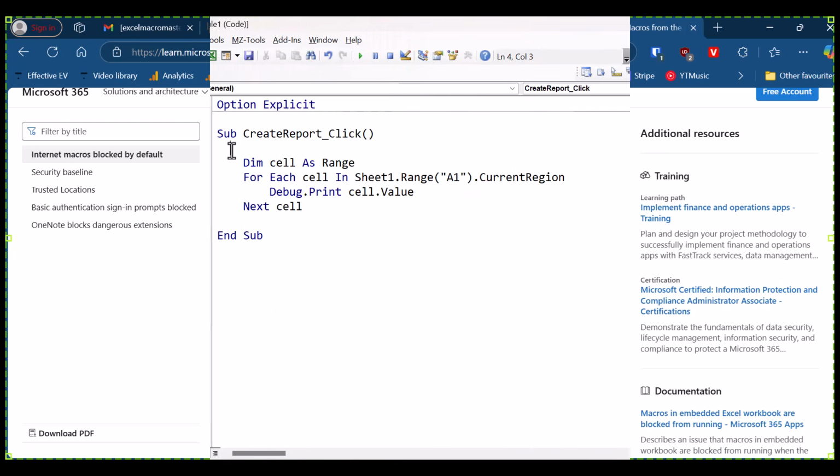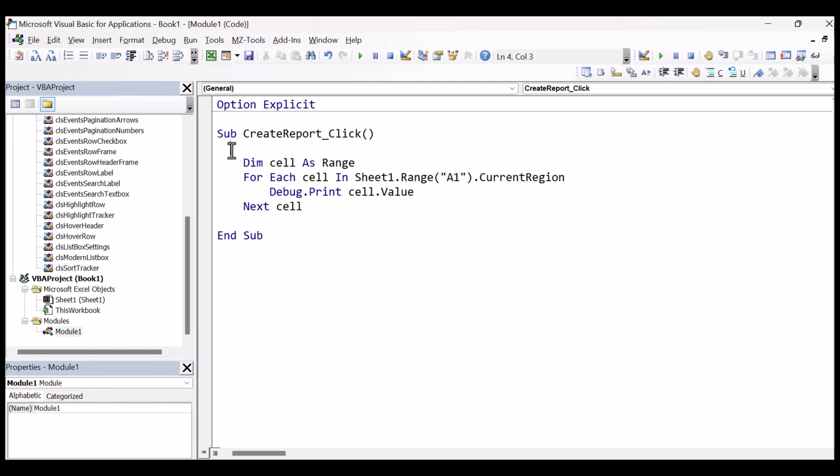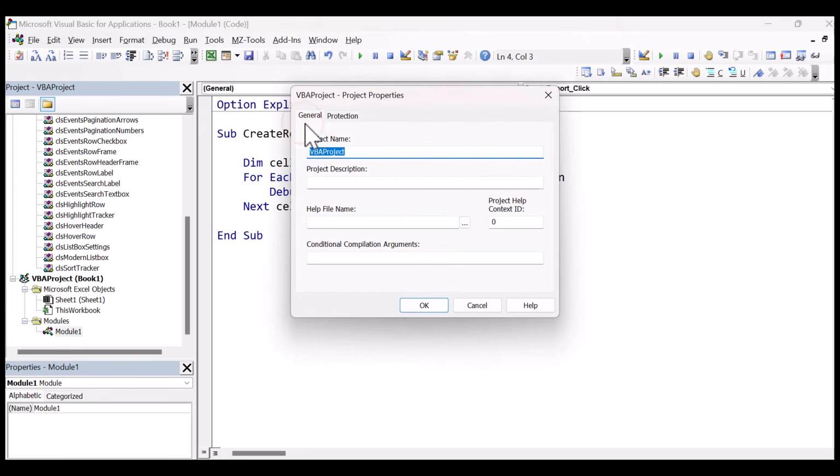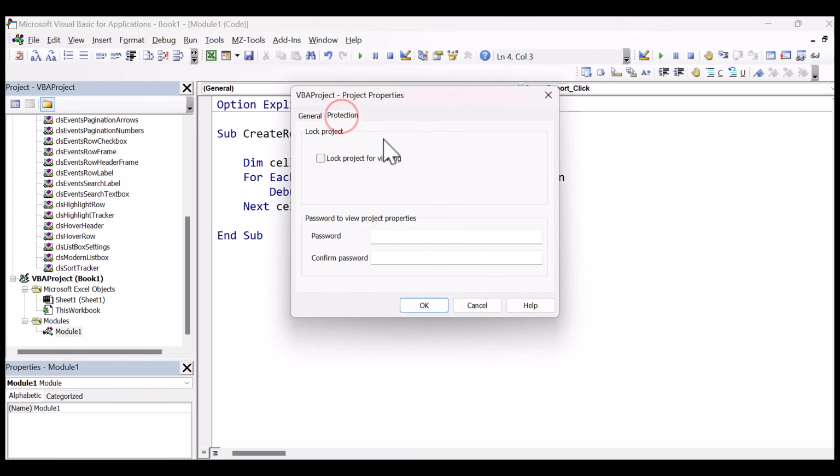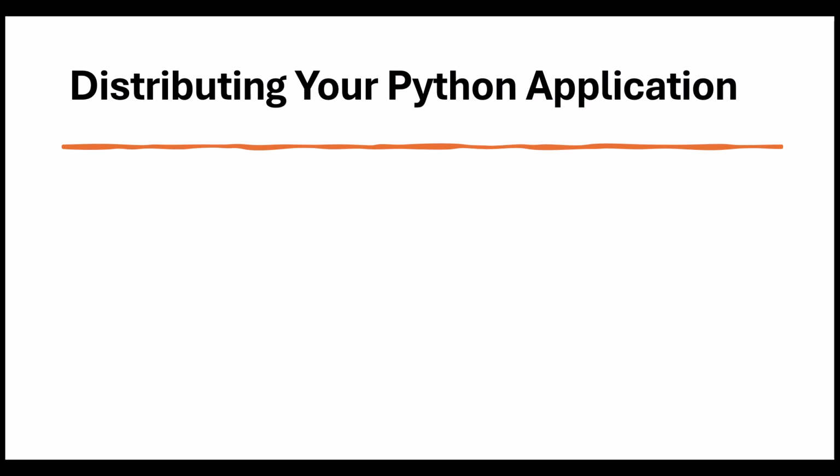For some users, one of the major drawbacks of VBA is that it doesn't allow you to fully protect your source code from users. Although you can set a password, it's relatively easy to bypass. So if you need stronger code protection, you'll need to rely on a third-party tool. Distributing Python applications requires a bit more planning than VBA. Here are some common approaches.